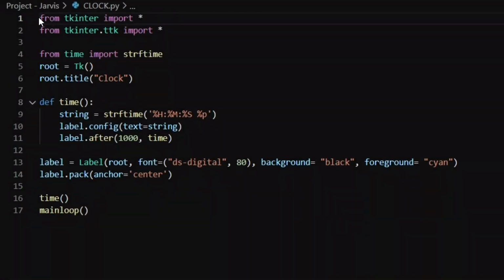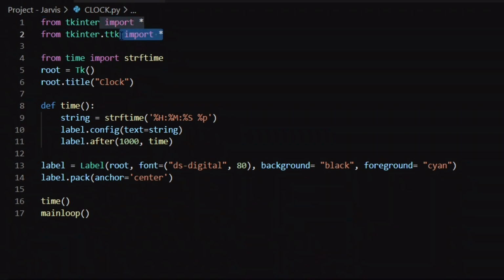So revising this, from tkinter we will import the full file. From tkinter.ttk we will import the full file. From time we will import the strftime, which is the format for time. Now we will give a variable root equal to Tk with double brackets, then root.title, that is we will name it clock.